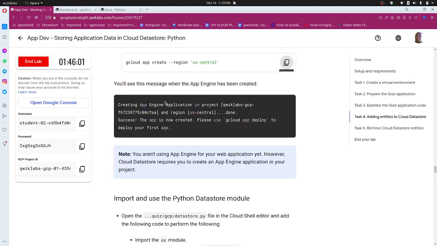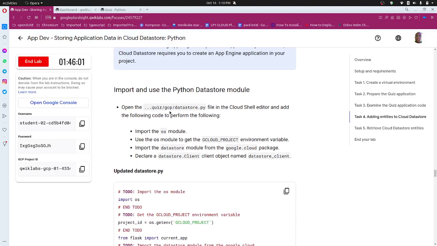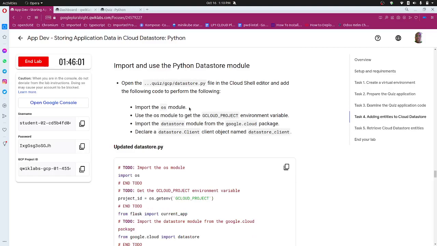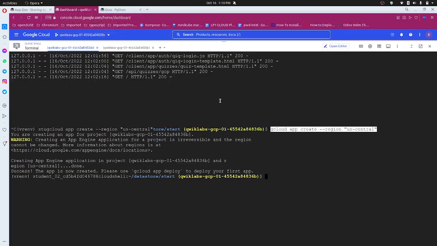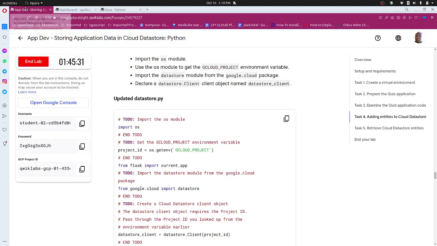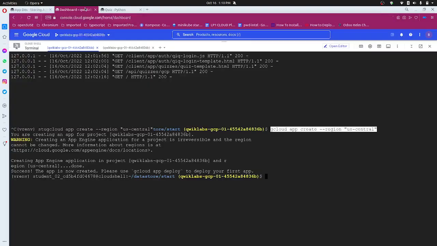Okay, so that is running. We now open up this file and make some changes. Okay, all right, so that's done. So what we do is, the quiz file is quiz GCP Datastore.